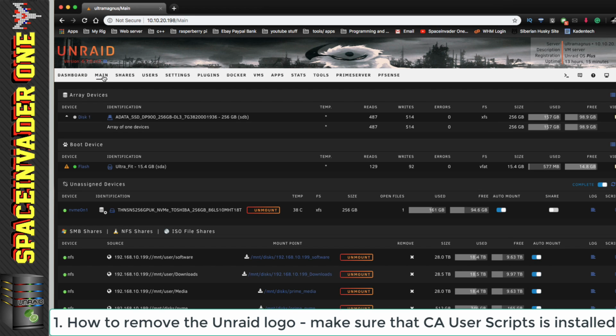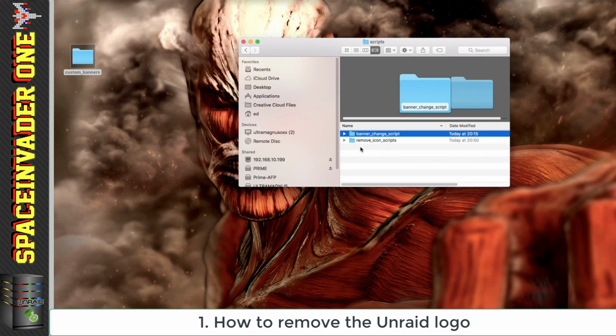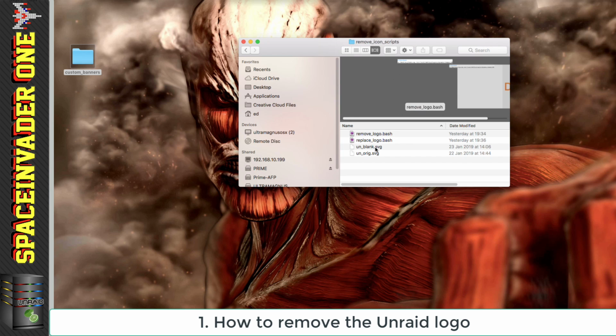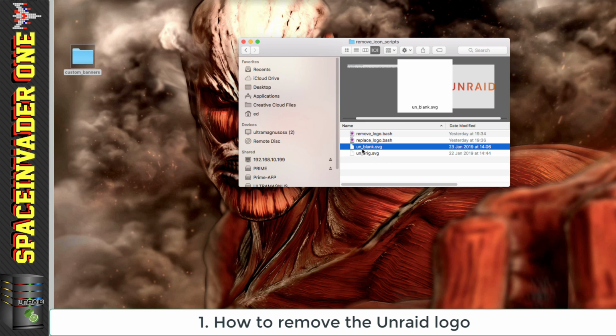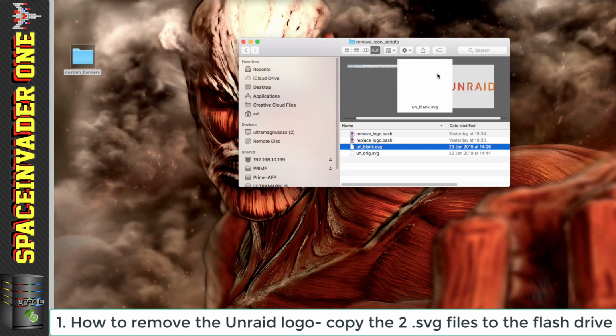So now we know we've got User Scripts installed, let's go back to the desktop and open our custom banners folder, and then go to the scripts folder, remove icon scripts, and then these two files here, unblank.svg and unorange.svg. This file here is the original Unraid logo file from the banner. It's an SVG file which we replace with this similar blank one that's the same size. So what our scripts will do is overwrite the original Unraid logo file when we want it to be blank, and then put it back when we want it to show again.